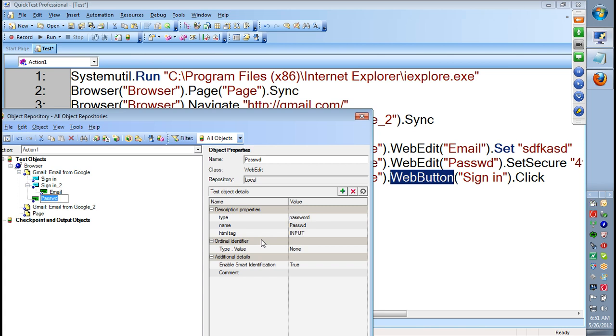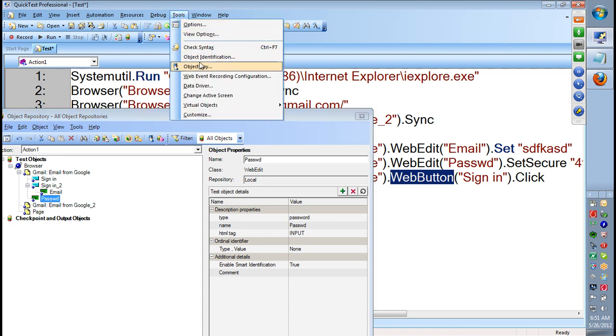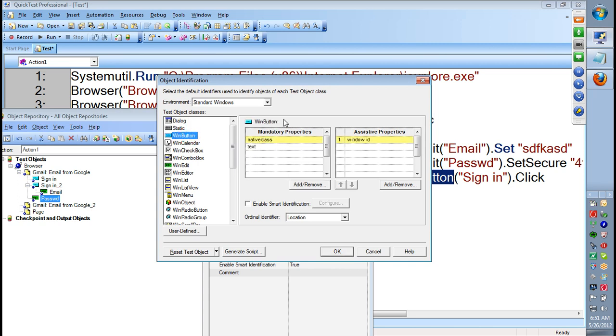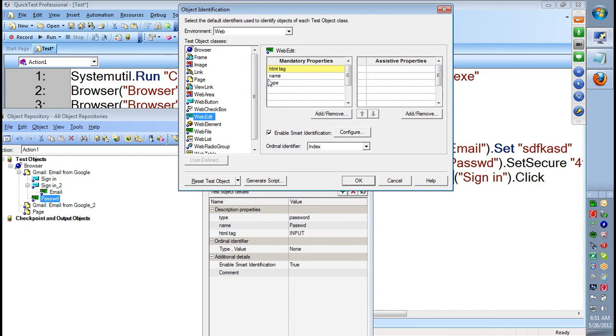How you can configure it is with the help of object identification. If you go to the Tools menu, Object Identification, one concept you come across. Here you can configure. You get mandatory properties, assistive properties, and ordinal identifier, right? Here you choose which properties QTP can look for. For web edit box, web button, web page, web edit, these are the properties you configured. That's why QTP looked for those many properties. Here you see type, name, and HTML tag. QTP added these properties to your object repository.